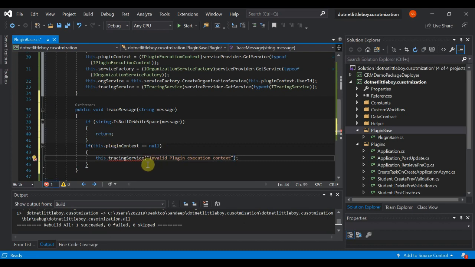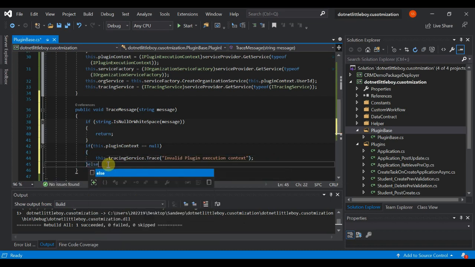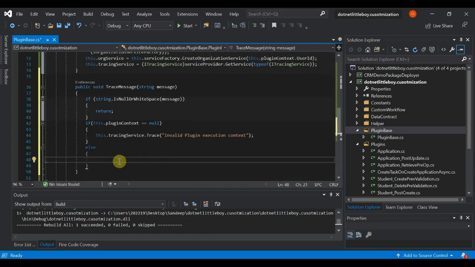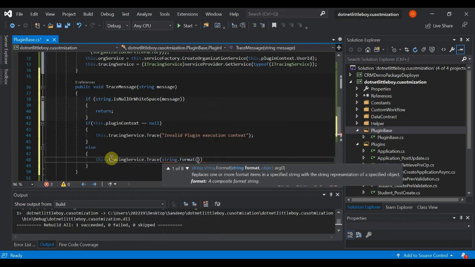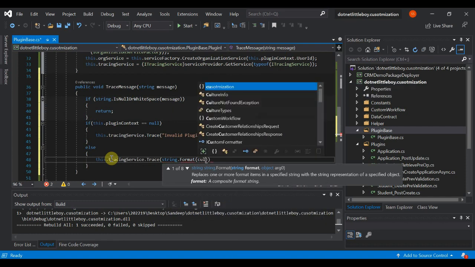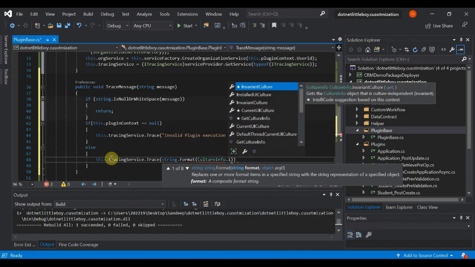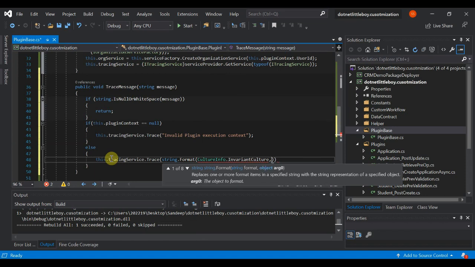Okay, so we will write some message like this. If the object is fine, then we will write our actual message. For that we'll write this.tracingService.Trace, and we'll write String.Format with CultureInfo.InvariantCulture, and here we'll have the string.